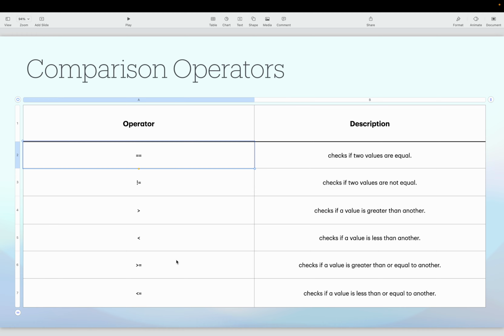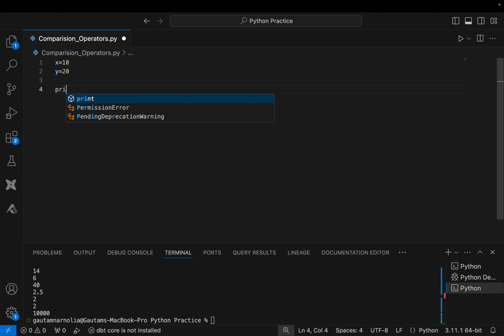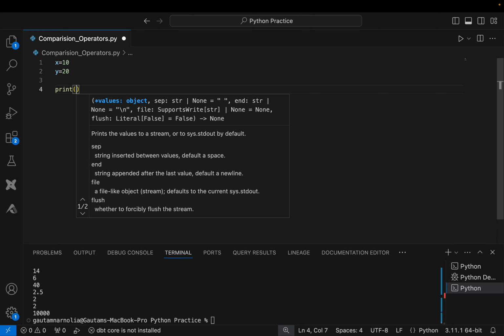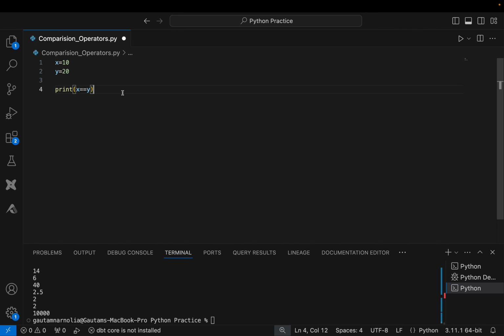So let's see the demo. It's a very simple thing. Let's say we have two values, x and y. Now we can apply all these operators. Let me just write all of these first, total six operators: x equal to y, x not equal to y, greater than y, less than y, then greater than or equal to, and less than or equal to.